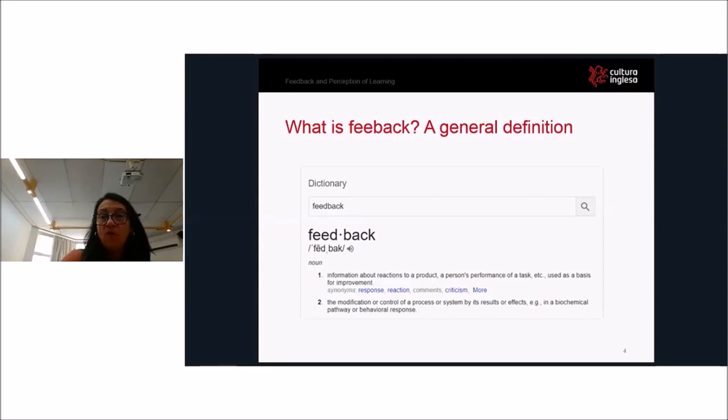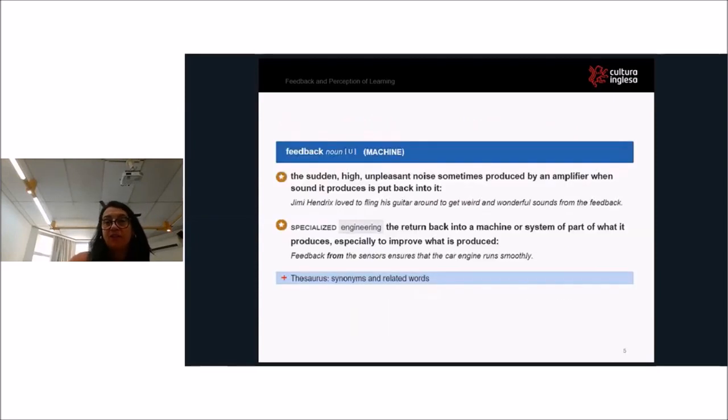Going forward a little bit, let me show you another definition. We have 2 here, but I'd like you to look at the second one, which is actually related to engineering. So the return back into a machine or a system of part of what it produces, especially to improve what is produced. I think even though we're talking about engineering here, it makes a lot of sense if we apply it to teaching and learning.